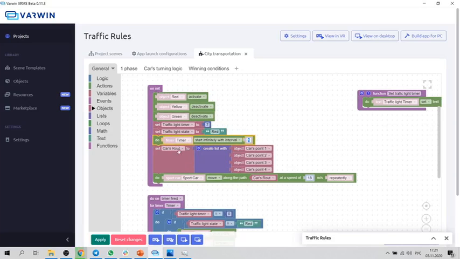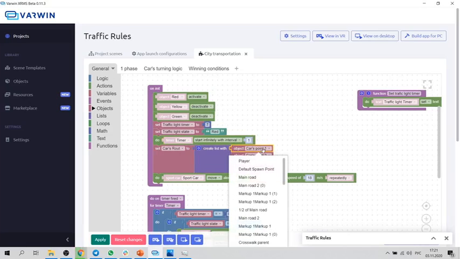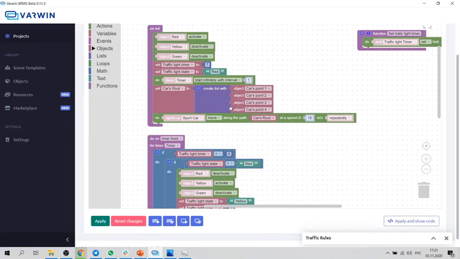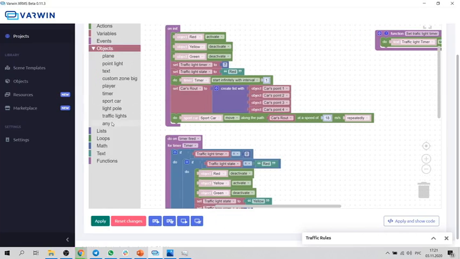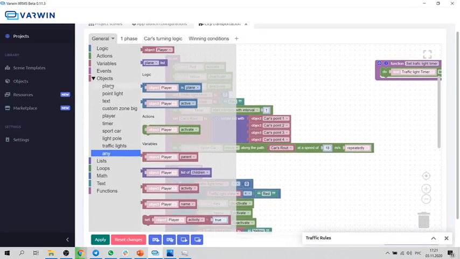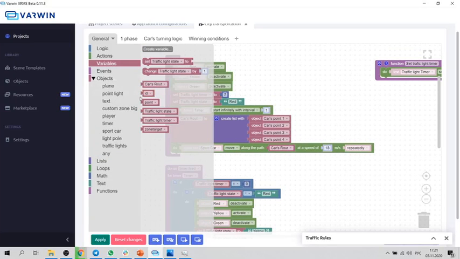It starts and it gets the data, and the car is following the route. So we created the list with the cars point 1, 2, 3, and you can see that in the objects. Here we need to find where this object, actually it's in the object part where the player is. So you can see that it's not in the variable.